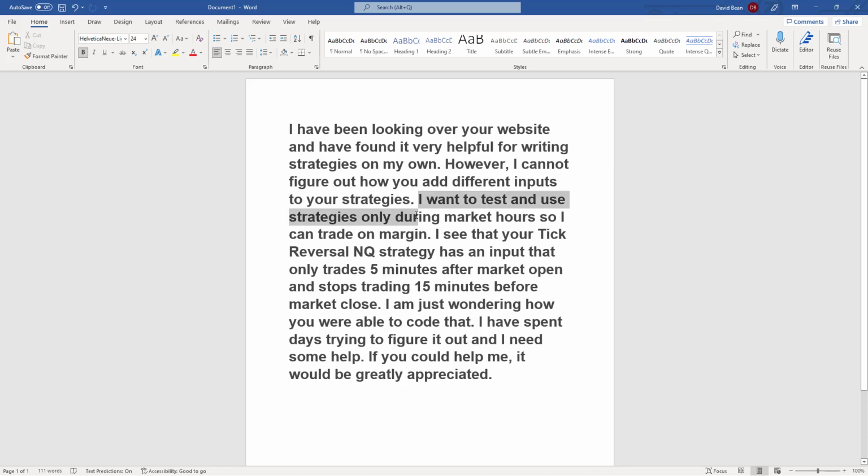I want to test and use strategies only during market hours so I can trade on margin. A lot of people want to do that, so that's a good request. I can see your tick reversal in Q has an input that only trades 5 minutes after the market open and stops trading 15 minutes before the market close. I'll show you those inputs in a minute as well. I'm just wondering how you're able to code that. I'm going to show you how to code that, not in tick reversal, but in another setup. I have spent days trying to figure it out, and I need some help. If you could help me, it would be greatly appreciated.